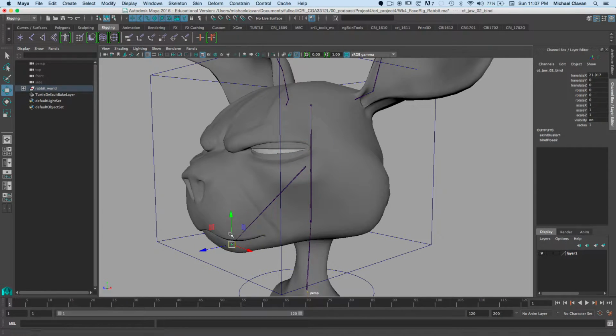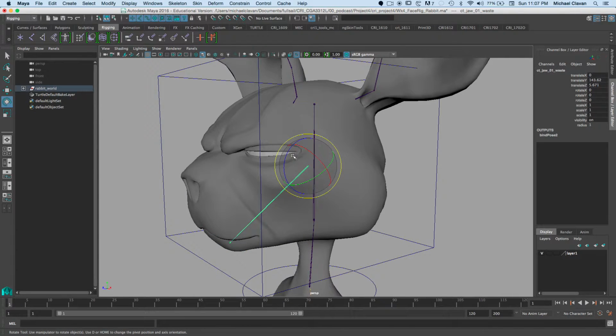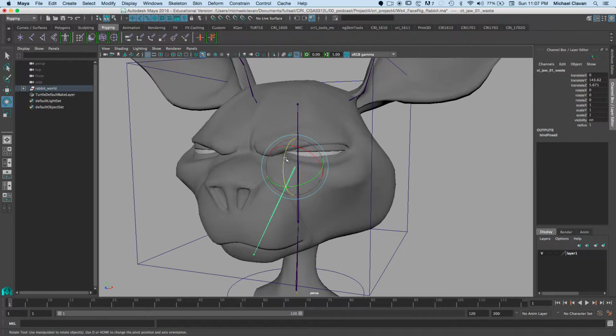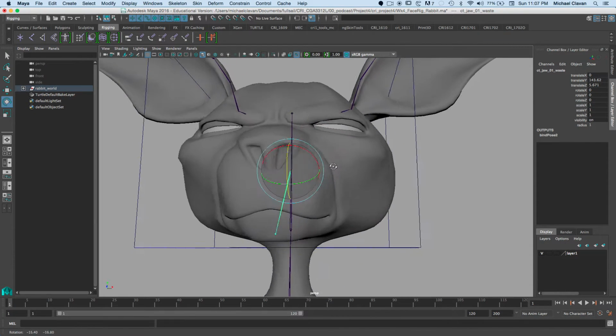Honestly, grabbing down here and just translating up and down probably is not the best thing. So maybe an IK, even though it would rotate down, probably is not the best thing right here. So we're thinking of an FK system. Now the next question is, do we want to create a local or a world-oriented control for this?